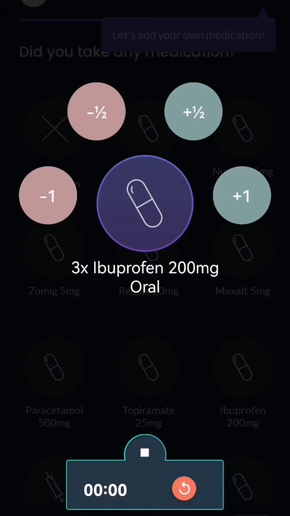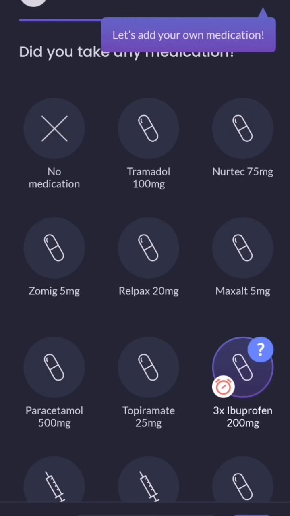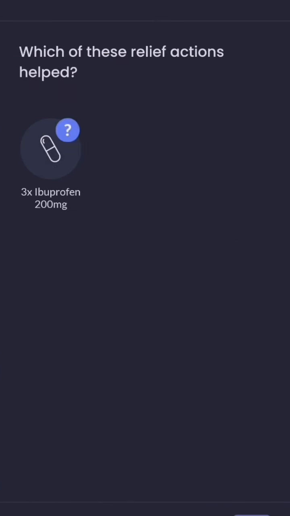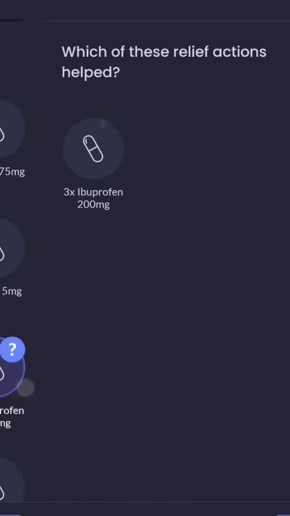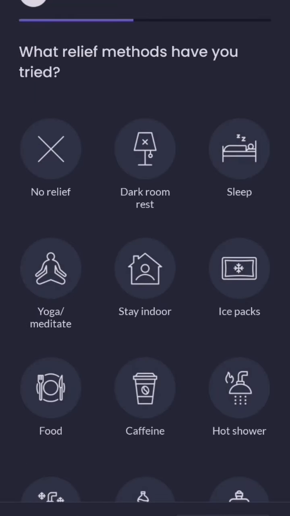Okay, now let me just take this off. I'm not familiar with that. So I move on to the relief scale. Relief scale: did it relieve my headache? Okay, so I just go back. Then I move on to the next one.